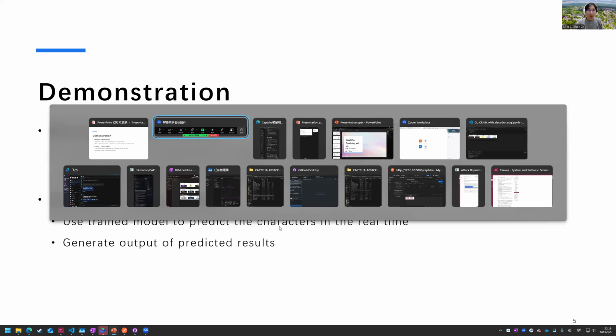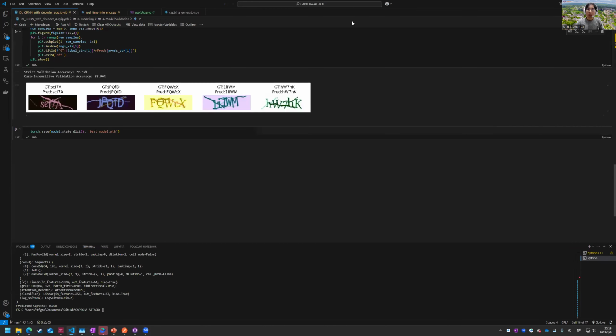All right. So this is my code. This is a training result, by the way. It actually reached a pretty high accuracy, 72% with 2 hours of training. And if we ignore the case, uppercase or lowercase, then the accuracy comes to 89%.